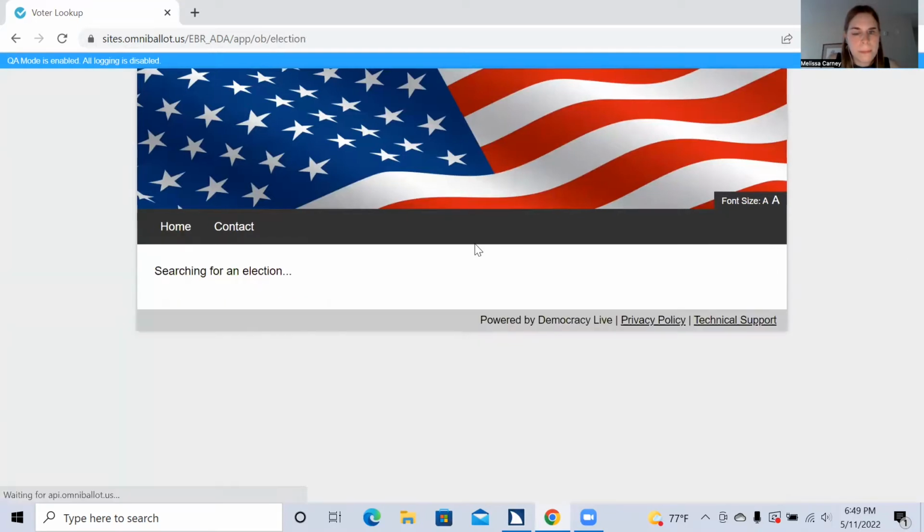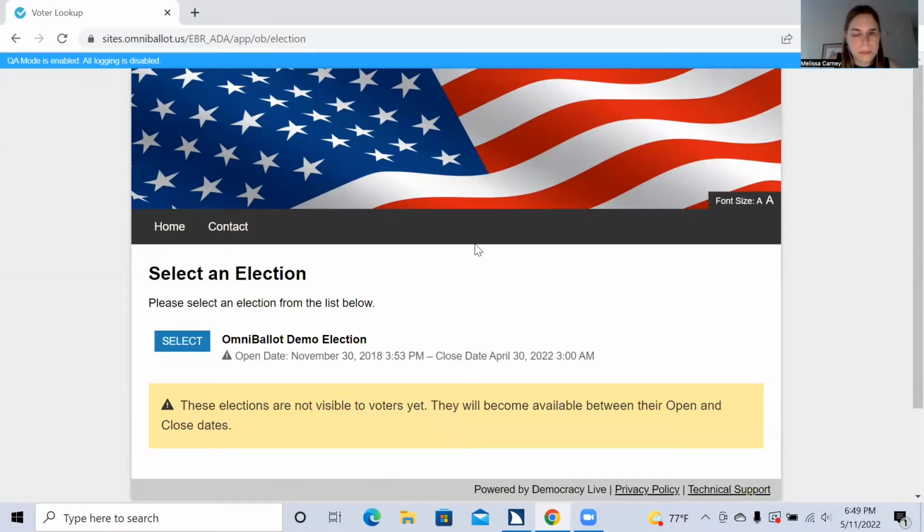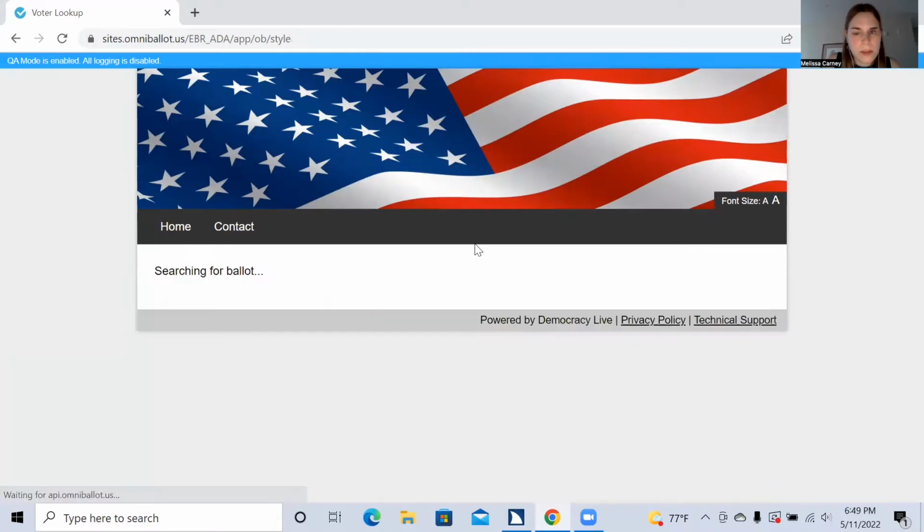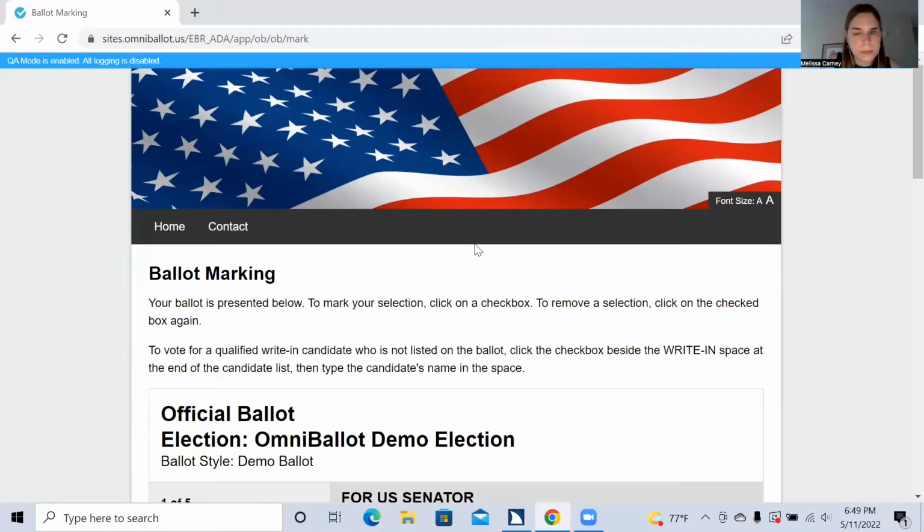Voter lookup document. Voter lookup QA mode is enabled. Main menu select an election heading level 1. Okay, and here we have the heading to select a demo. I'm going to down arrow. Please select an election from the list below. Select button. OmniBallot demo election. Okay, I'm going to select our demo election here. So I'm going to up arrow to space. Select button. Ballot marking heading level 1.